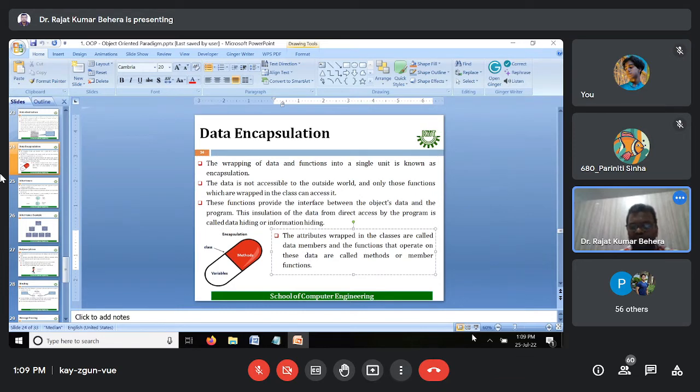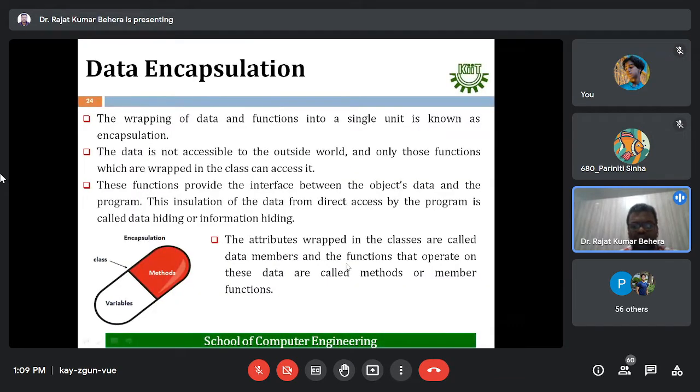Okay, then let's go to the last point. The attributes wrapped into the class are called data members, and the functions that operate on the data are called methods or member functions. Okay, so is data encapsulation clear to everyone? Is data encapsulation clear to everyone?